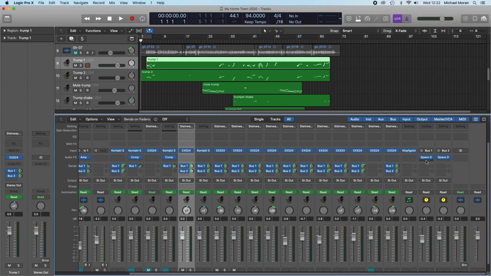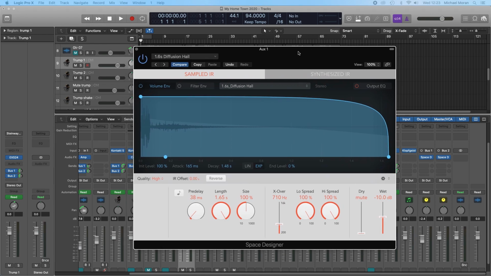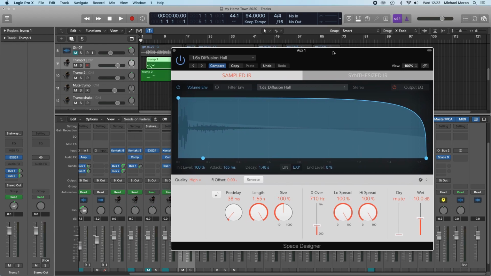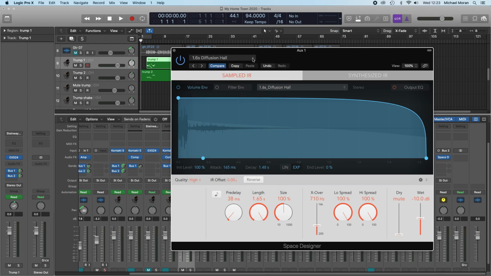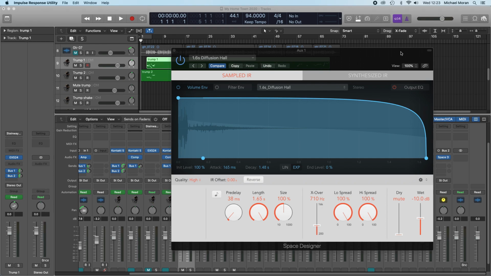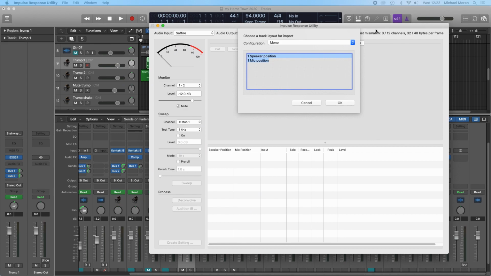So if I click on one of these Space Designer units, it gives me this, and at the moment the preset that I've got in here is Diffusion Hall, but if I click on this window here I can open the impulse response utility, and it's just opened in the other window, so I've pulled it across and this is what it looks like.